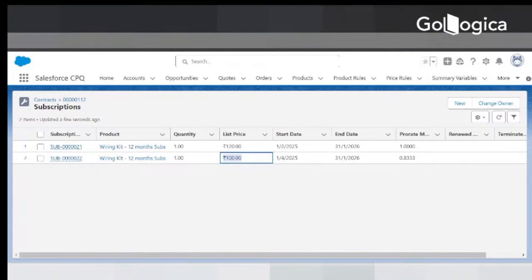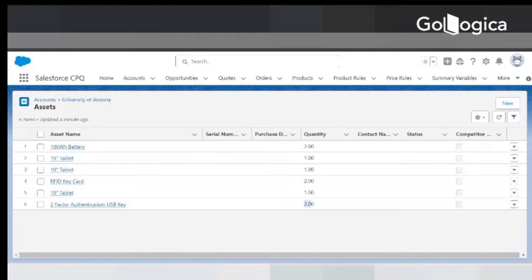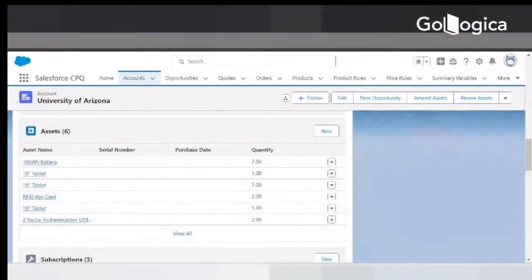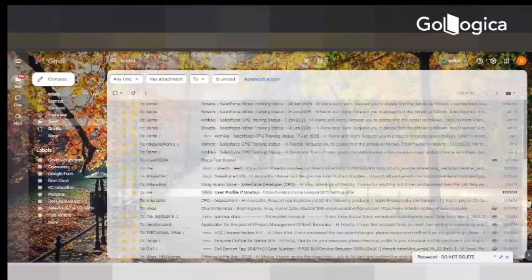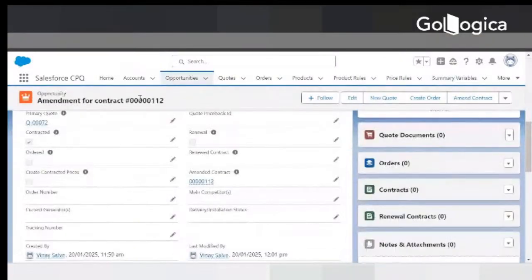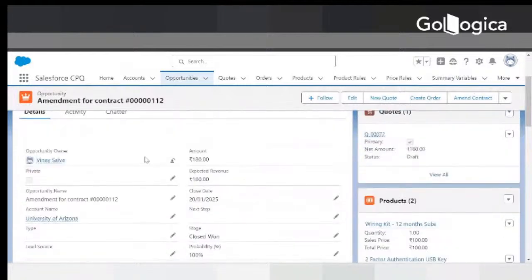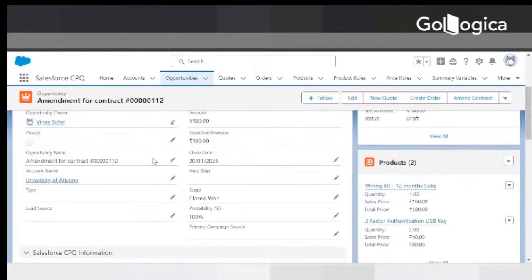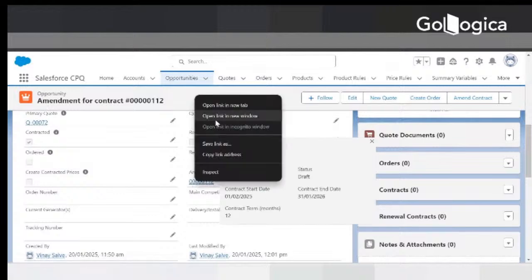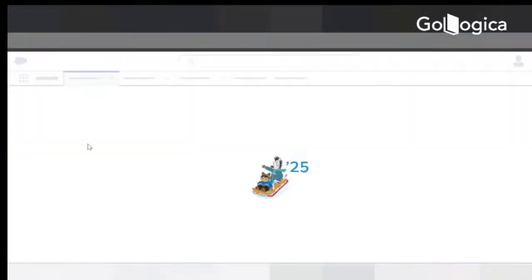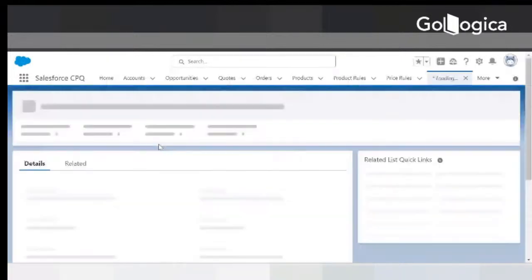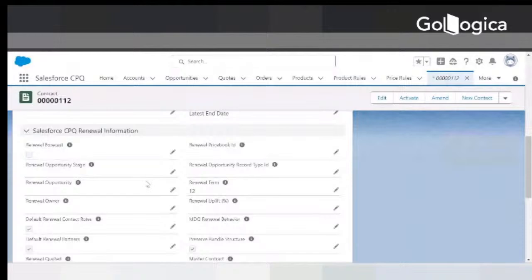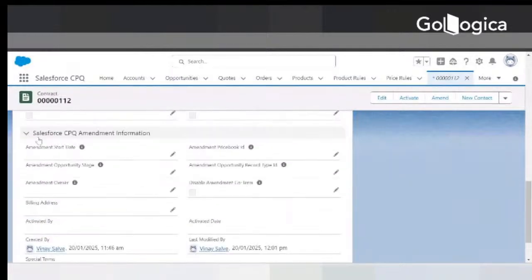So if I go back, I'll close this account. This is my subscription. This is my contract. And over here, I have my amendment opportunity. If I scroll down, so not an opportunity on a contract. So if I open up my contract, you will see some fields which say Salesforce CPQ amendment information. So it says amendment started.